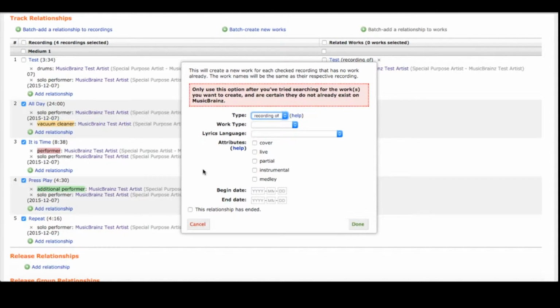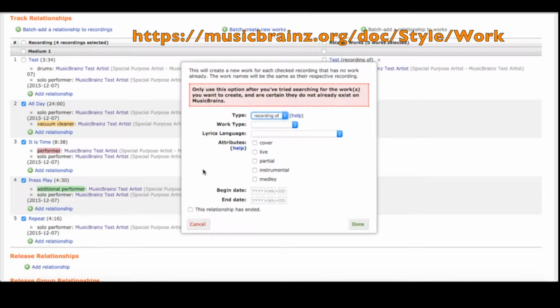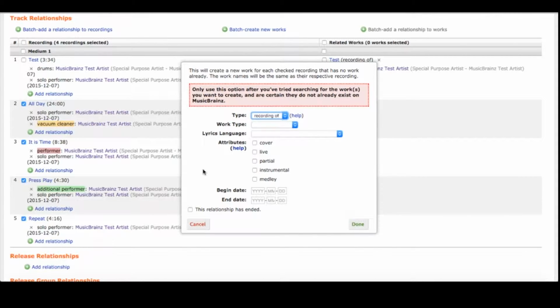Every work that's created will have the same title as the recording it was created for. The rest of the inputs on the dialog should be similar to the ones focused on earlier, except for the optional Work Type and Lyrics Language fields. Check out this link for a work type definition. Lyrics language is simply the language that the lyrics were written in. There is an option here for works without lyrics. For any optional fields, it is better to leave them empty than to enter data that you're unsure of. Once you click Done, this operation cannot be undone. New works will be created in the database immediately, and relationships will be added to each respective recording.